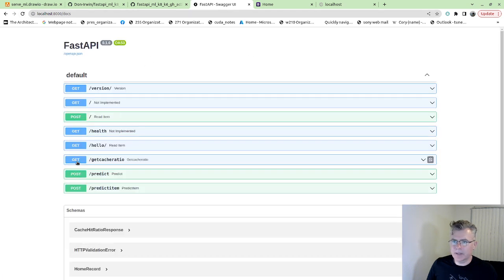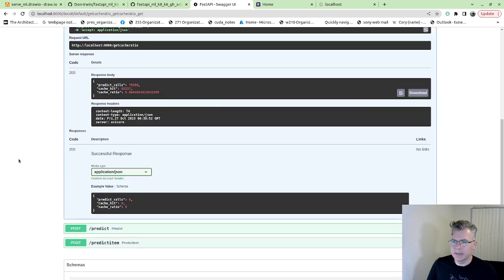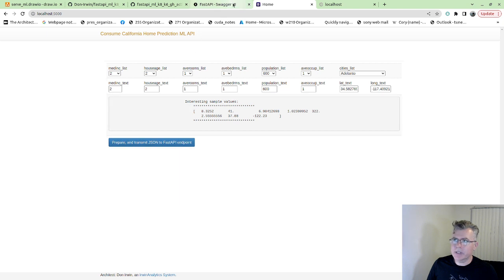This is it. We've got our Swagger UI. I'm going to go ahead and invoke the cache ratio method. And this is pretty neat. We've got 78,000 requests into the system so far. 80% of them pretty much are cached.